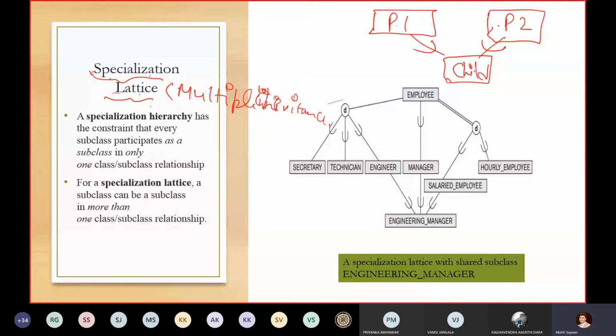As you can see, we have two superclasses, and based on that we are creating or categorizing subclasses. This child subclass is inheriting the properties of the P1 parent class as well as the P2 parent class. Whenever you work on a specialization lattice, it always works on the second level, not the first level.